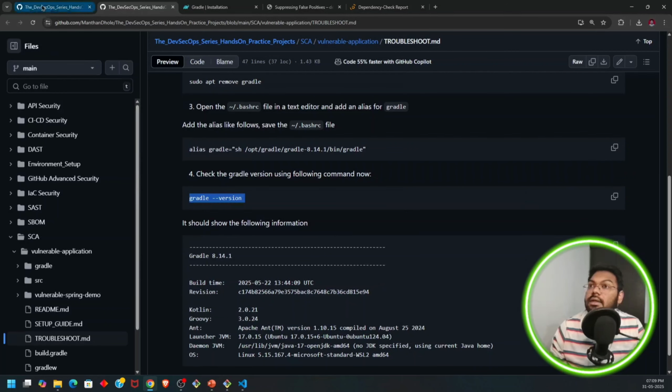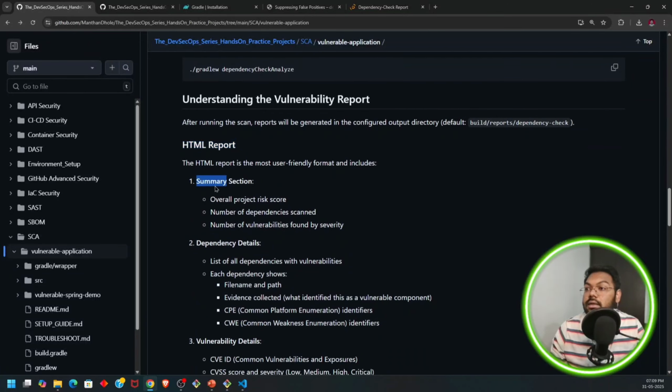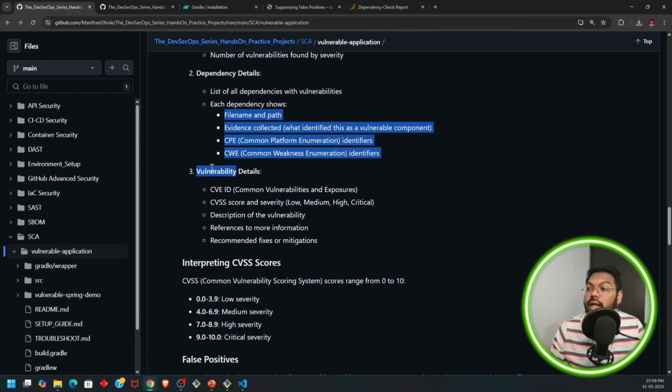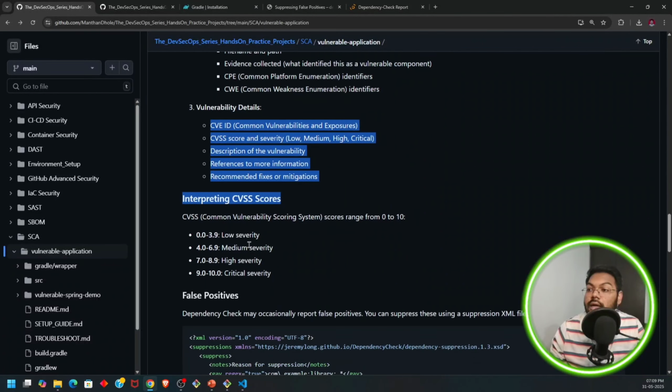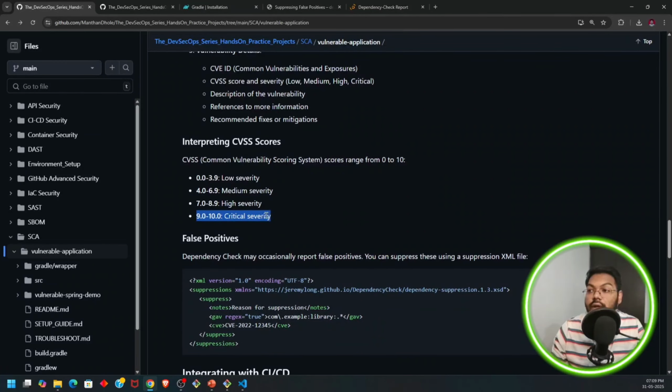Let's see if there is anything remaining. Okay, understanding the vulnerability report is what you can do. Okay, the HTML report is created, and then the summary section. Okay, overall project risk score and all these different things. Dependency details. Okay, file name. Vulnerability details is what you can find. Then interpreting the CVSS score is what we have to do. Okay, anything above 7 is high, and above 9 is critical. So this is what we have to remediate first, in the priority list.